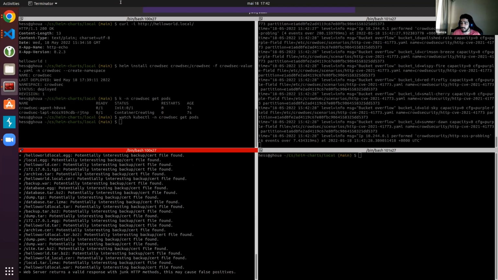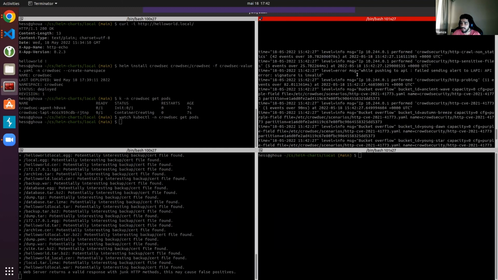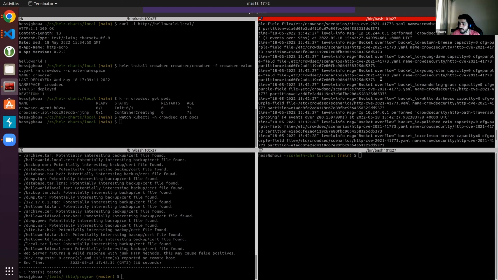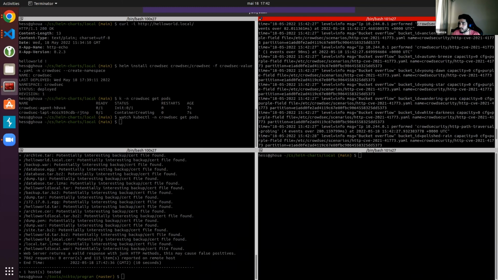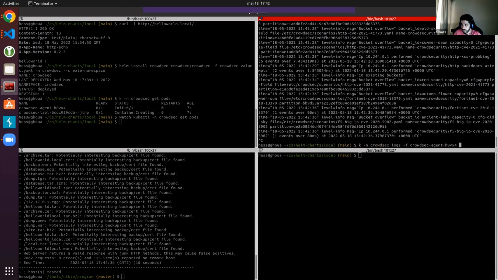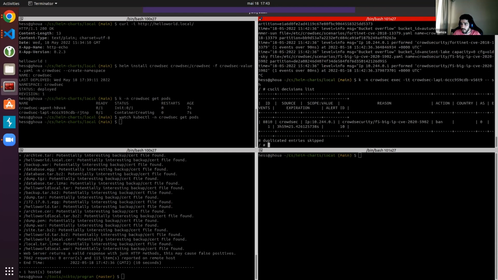And here we can see directly that CrowdSec, the agent, starts detecting some overflows. So here we can see that we detected HTTP probing, we detected path traversal, etc. So here we'll get a shell from the LAPI. Here we are. And we can see that we already have a decision on my IP. Basically it's my private IP, as it's local.